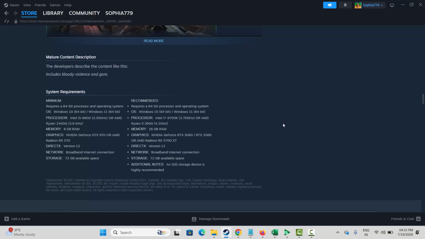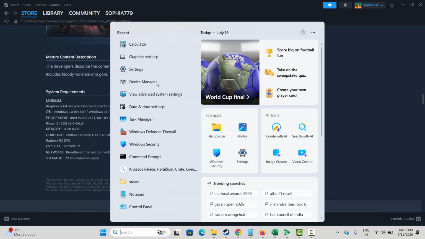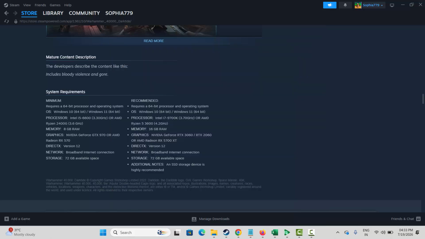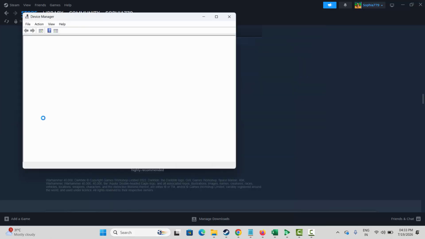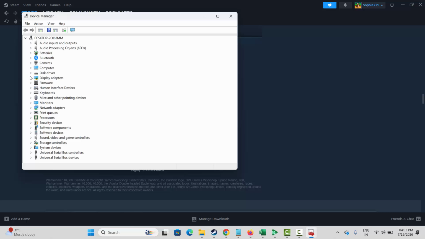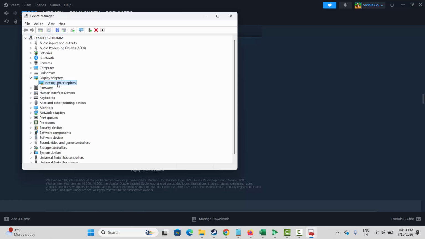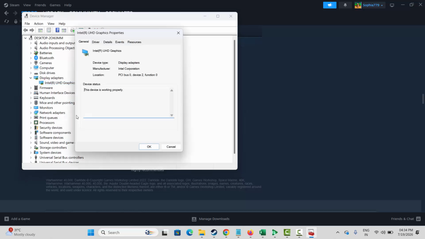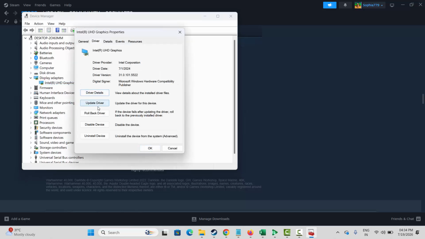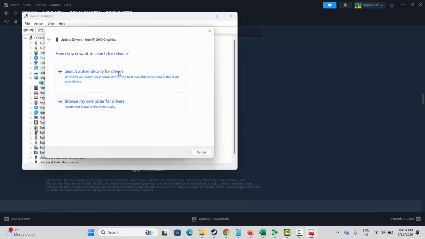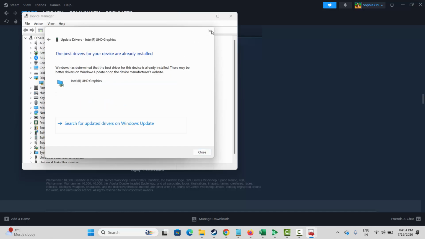If not, next is to update your graphics card. So for that you have to go to the search option, search for device manager. After that here you have to expand display adapters, select your graphics card, right click on it, click on properties, click on drivers and then click on update driver and then click on search automatically for driver. So this will check and update your graphics drivers.